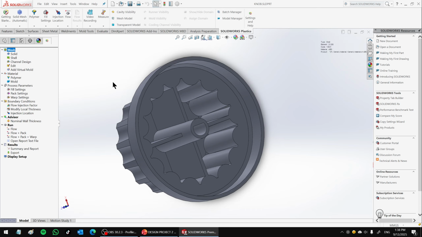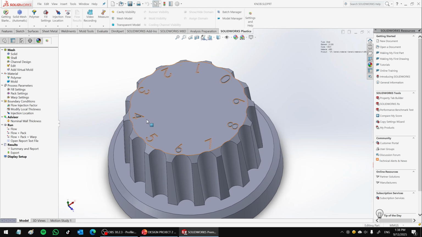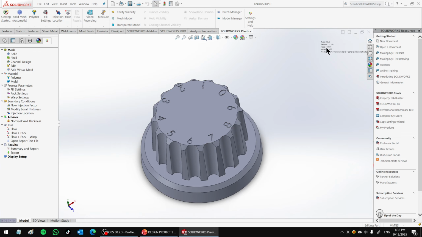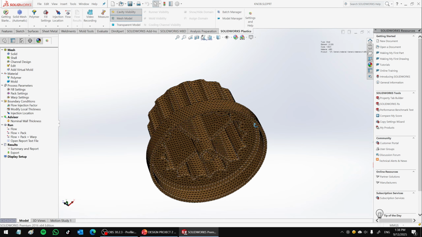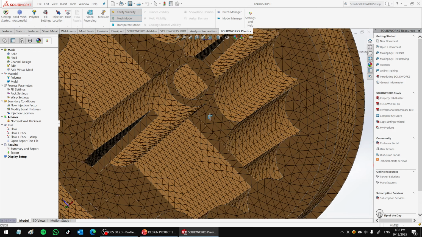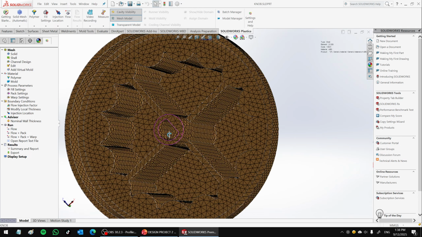So now everything has been done. Make sure your mesh is 21,000, node is 10,000 only. Material is ABS, so this one is okay. If you click mesh model, you're going to be able to see how the mesh has been created for you, including your ribs and everything.